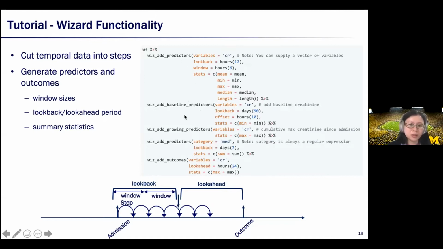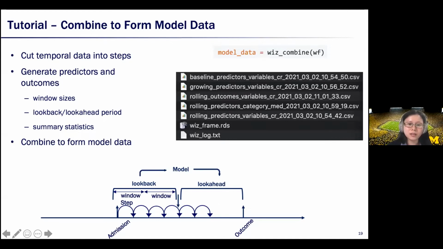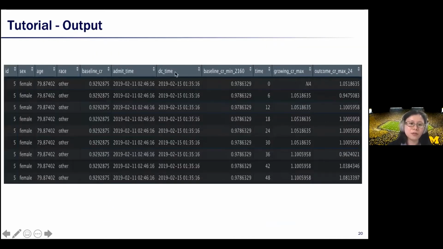Yeah, so just by calling these functions, you will get this list of files in your specified directory. And with this data, you can supply it into a model. But there's one last step you need to do because they are in separate files. Our package can also help you combine them to form a single data set for model input. Just call it with combine, and you'll have this final data set ready for model development.